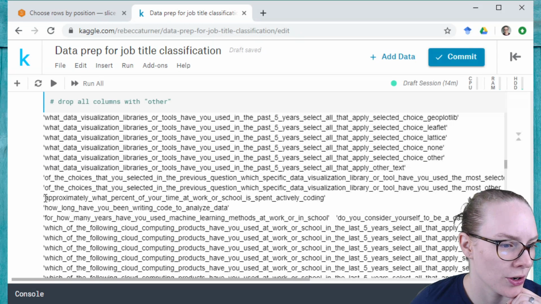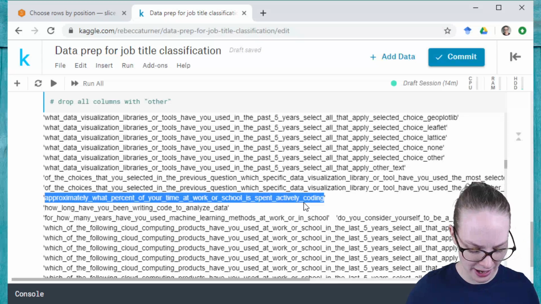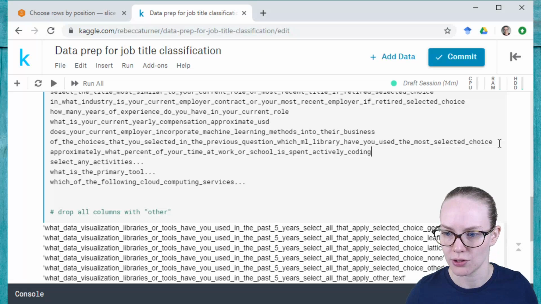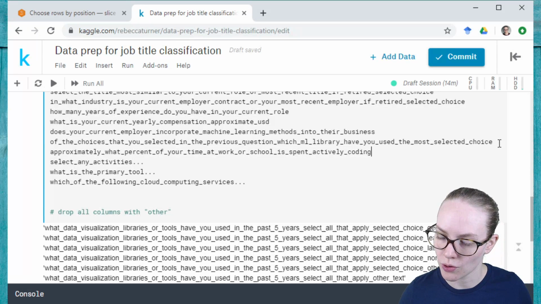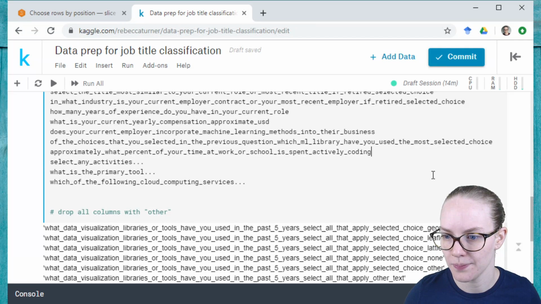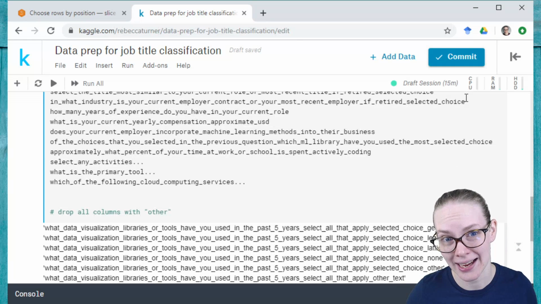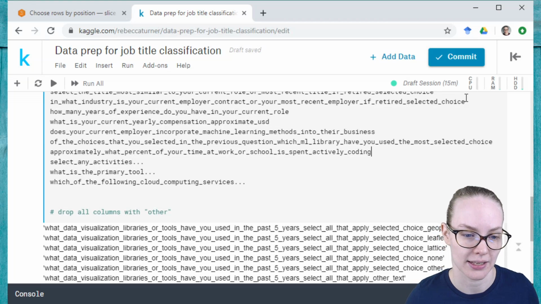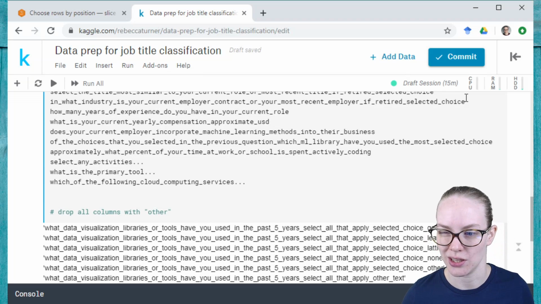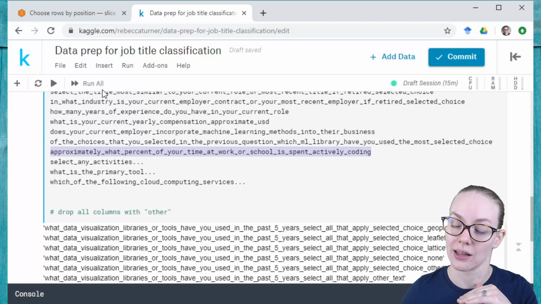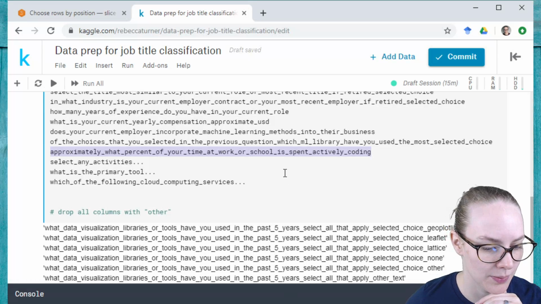What percentage of your time at work or school is spent actively coding? I don't think we actually included this in the first pass, but I think this might actually be important for distinguishing between more coding-based roles and roles where you do less coding. I mean, generally in tech, the more junior you are, the more coding you do, and as you get more senior, you spend less time coding and more time communicating with stakeholders and deciding on product direction and things like that. So this might actually correlate very closely to the level of the role, even though that's not something we're explicitly looking at.